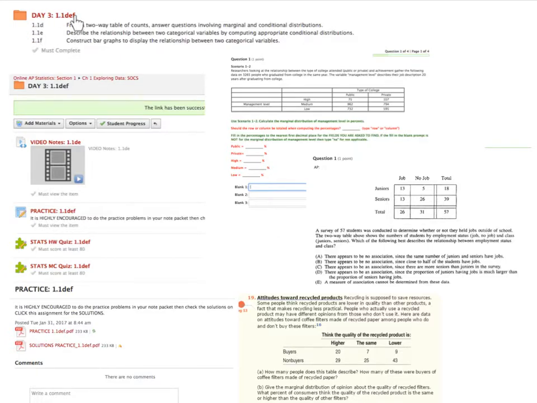Here I have Day 3's learning, which covers learning objectives from section 1.1, letters D, E, and F. These are the particular objectives that the lesson will cover. When you click in that folder, the items in this folder have to happen in a sequence. If you click on student progress, it will show you the order in which things have to happen. And you're going to see it laid out in that particular order.